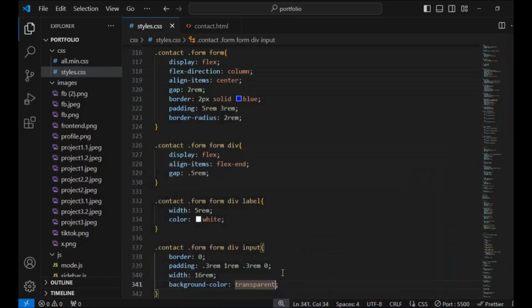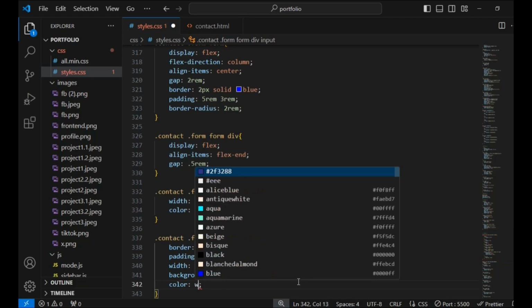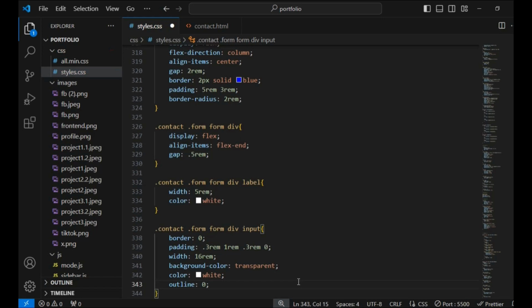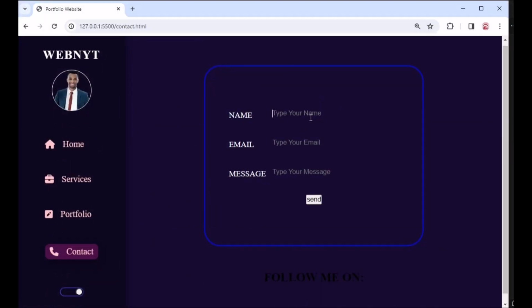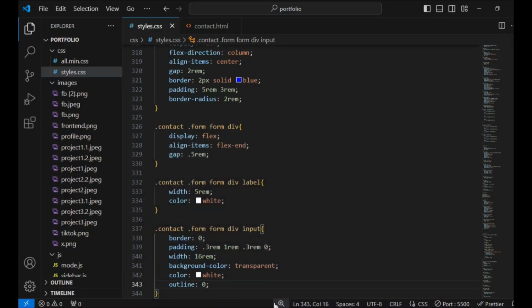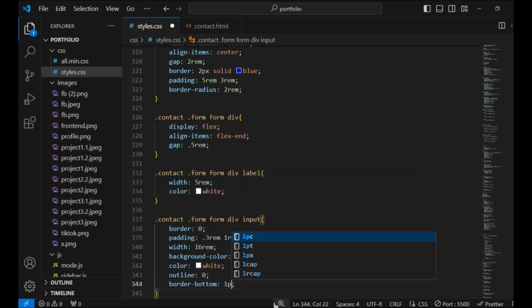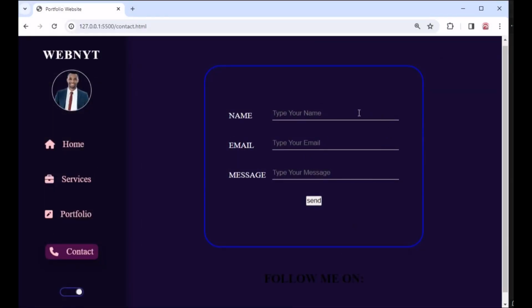So let's get on. I'll give the color white and there will be no outline. So that is it, no outline. Let's get on it. The border, I'll give it a border bottom, so it will be 1 pixel solid and a hash. Okay, let me make it white. Okay, so you can see, everything is nice here.